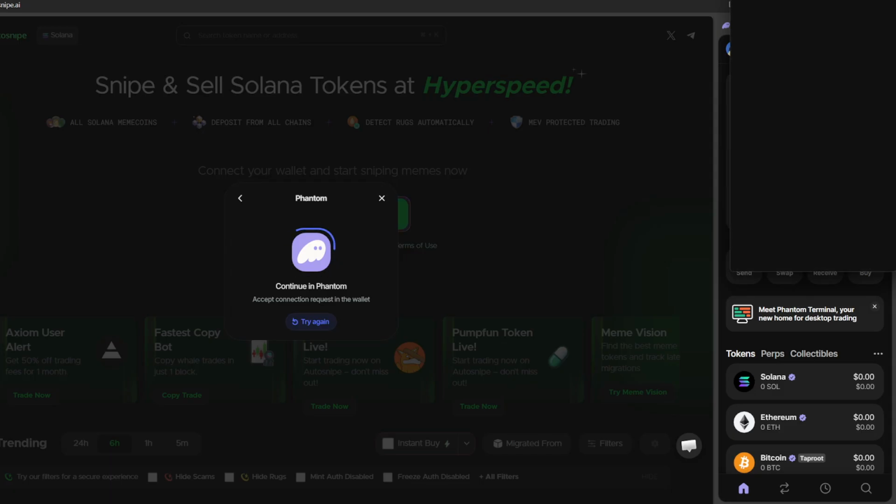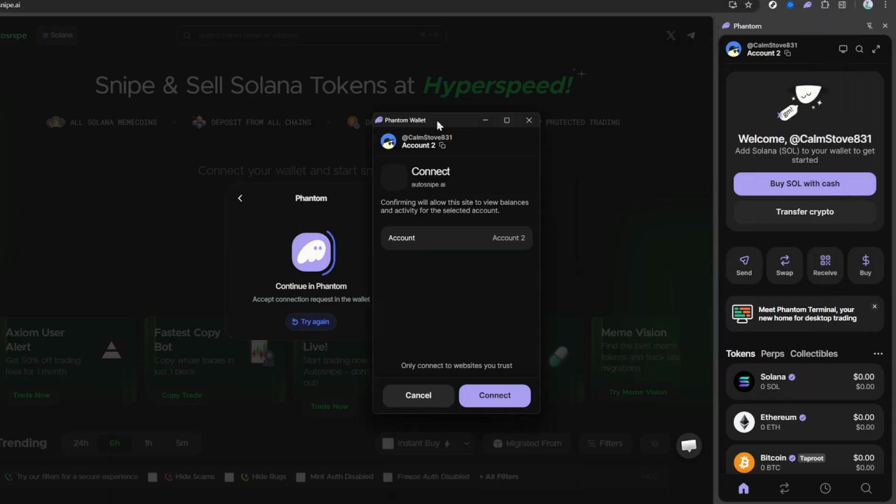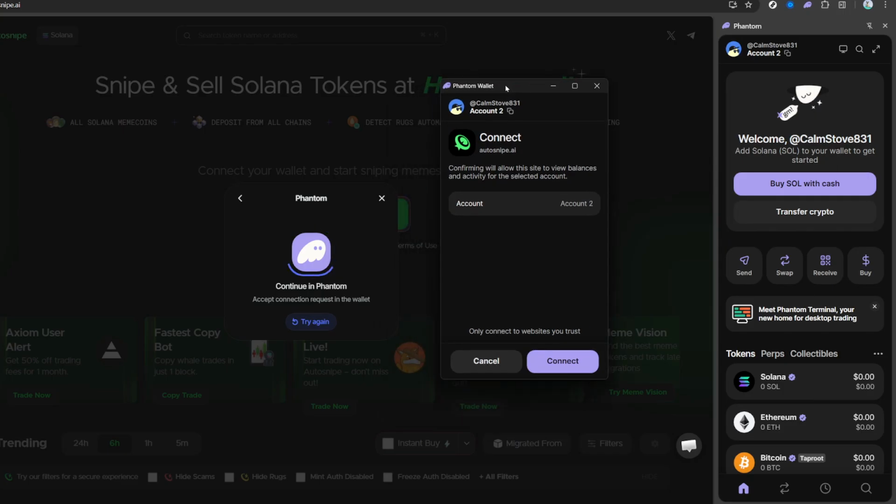At this point, a pop-up from Phantom Wallet will appear on your screen. This pop-up is essential for authorizing the connection between your wallet and Autosnipe.ai. Review the information presented to ensure it corresponds to your intended actions.